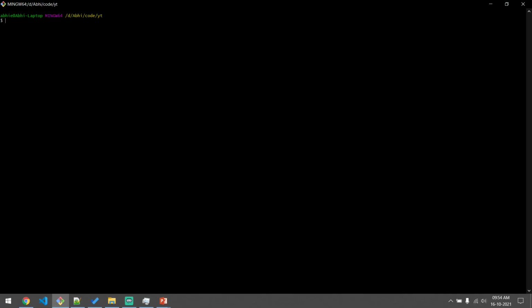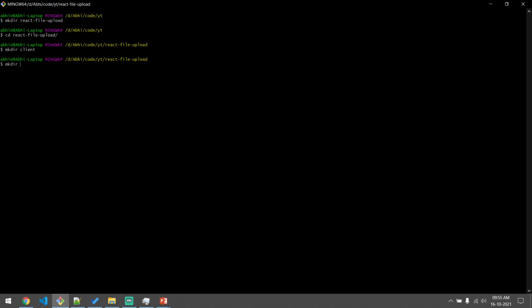Navigate to the directory where you want to create the project and create a folder called, say, React file upload, and navigate to that directory. Inside this directory, let's create two folders. One is client and another is server. Let's create the server folder. Now let us go to the client folder and initialize our React project.